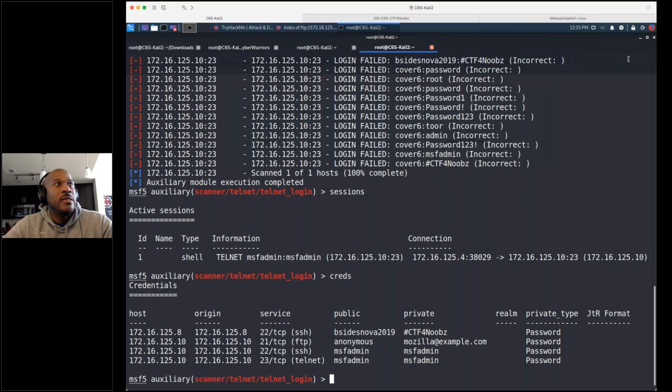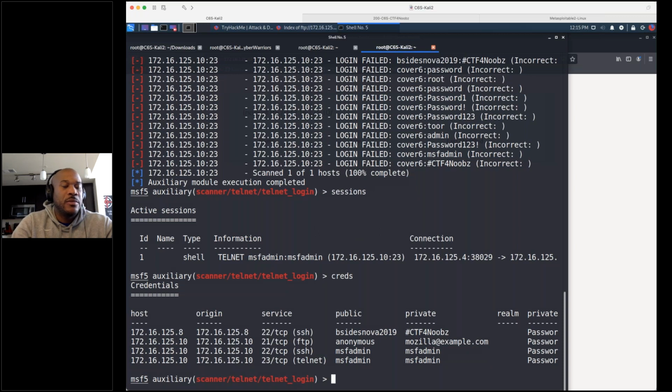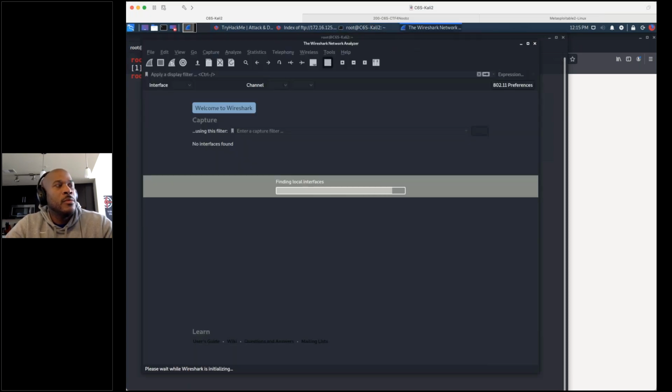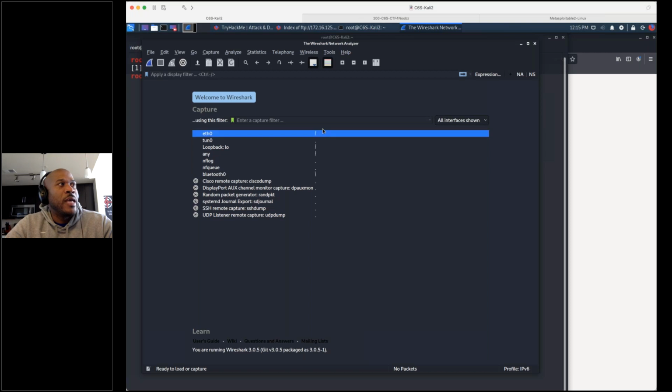If we wanted to see that in Wireshark, we could just simply do a Wireshark and then for our capture filter, we can say only show port 23 on our eth0.